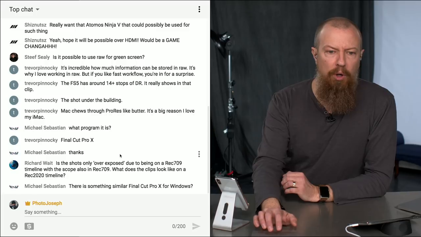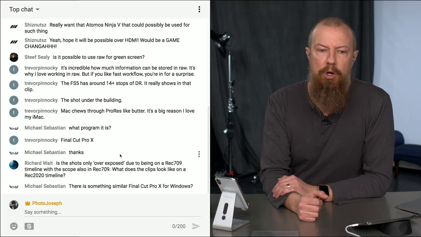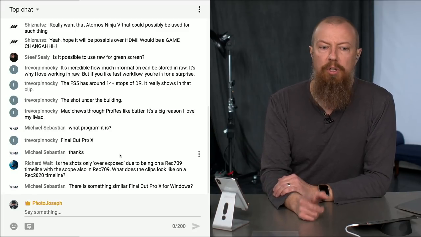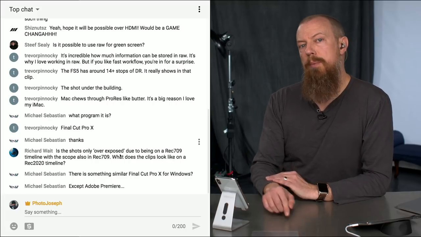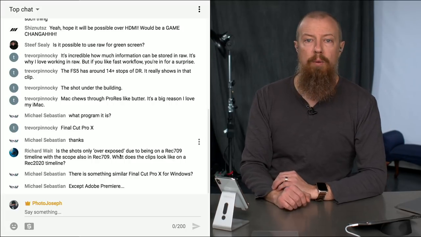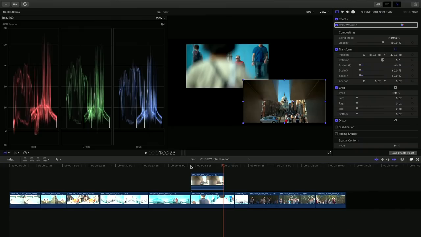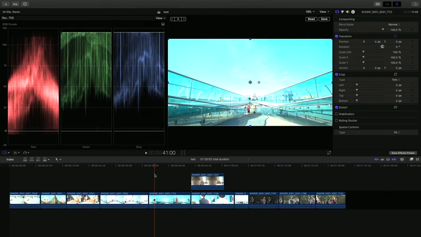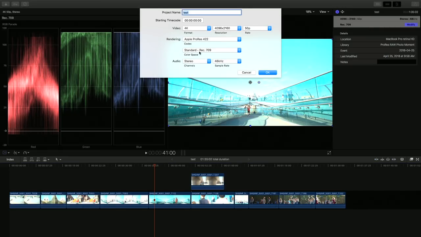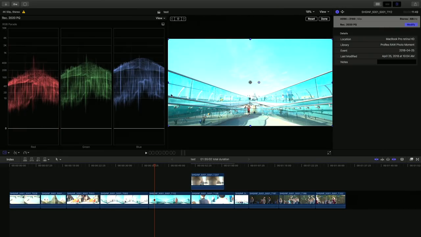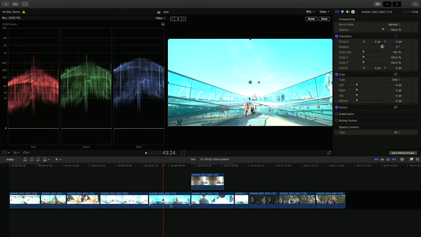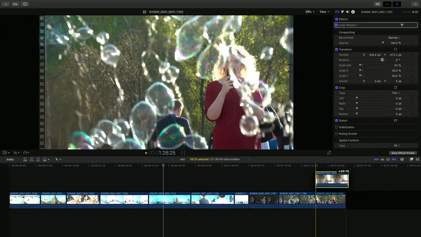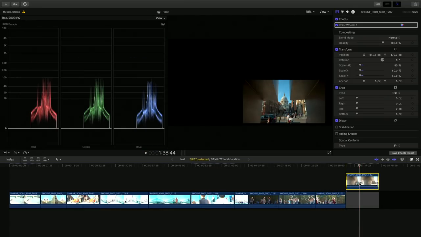Rich says, is the shot only overexposed due to being on a Rec. 709 timeline with a scope also in Rec. 709? No. What does it look like on Rec. 2020? So these were shot two stops over on purpose. On a Rec. 2020 timeline, well, actually, you know what? Here, we can look at this. Let me set this timeline to Rec. 2020. And we'll go to PQ. And let me do a full reset. Okay, so this shot is, let's actually look at one we already looked at. Let's go back to the original one here that I looked at. And let me take off the adjustments that have been applied to this. What am I looking for?